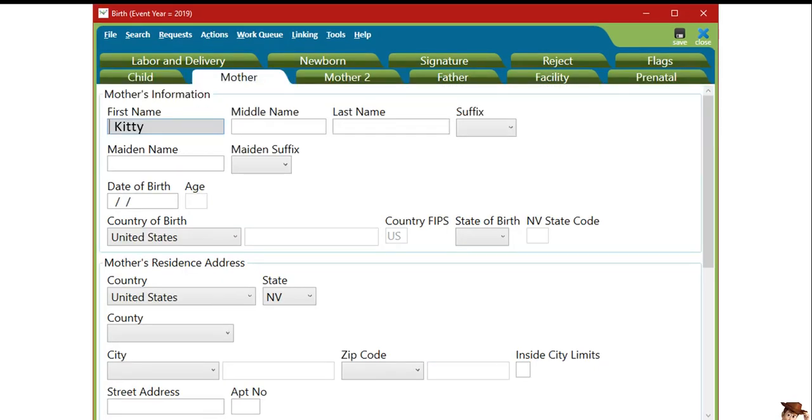On the Mother tab, please be sure to enter the first and last name of the mother, as well as her maiden name. Please enter the date of birth. Please be sure to put the state of birth if known. Please note that if they live in a territory such as Guam, Puerto Rico, it'll be on this drop-down list. You will also enter the mother's residence address. Please be sure to put that it is inside the city limits, yes or no.